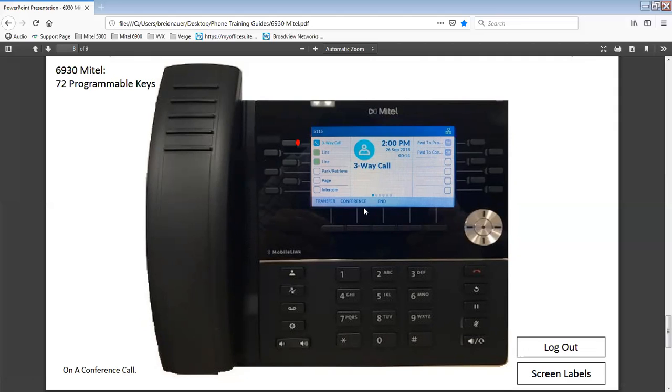The last soft key that you will see while the phone is actively in use is the end button, and the end button is just another way to end the call with the person you're currently connected to. So with the conferencing that is up on the screen, if you would press end, it would end the call for yourself, but it would keep the other individuals connected together at that point in time.